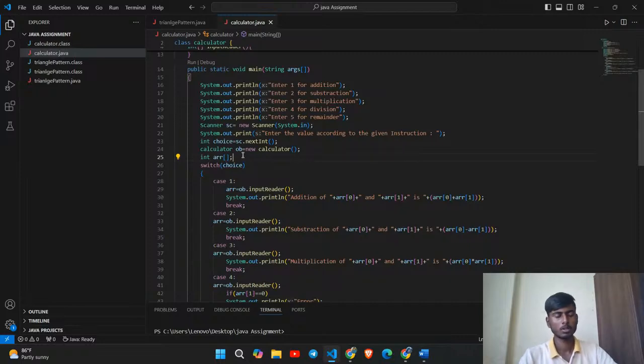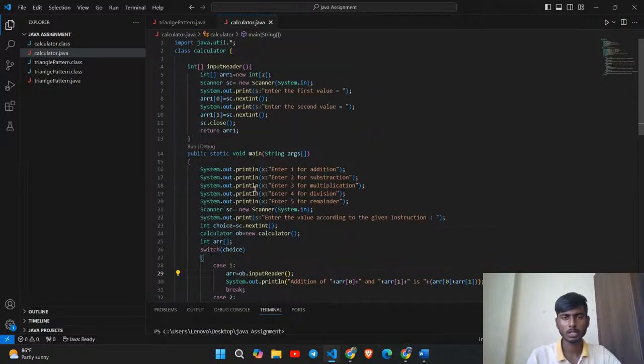Okay. The main problem was that we haven't declared the size of the arr variable, the array variable arr, and still it is running. See, we can declare the array anywhere, but if you try to access that array variable without assigning the size, then it will throw an error. But what we are doing in each case is first assigning the size of the variable using this input reader, because in input reader we have clearly mentioned the size of the array.